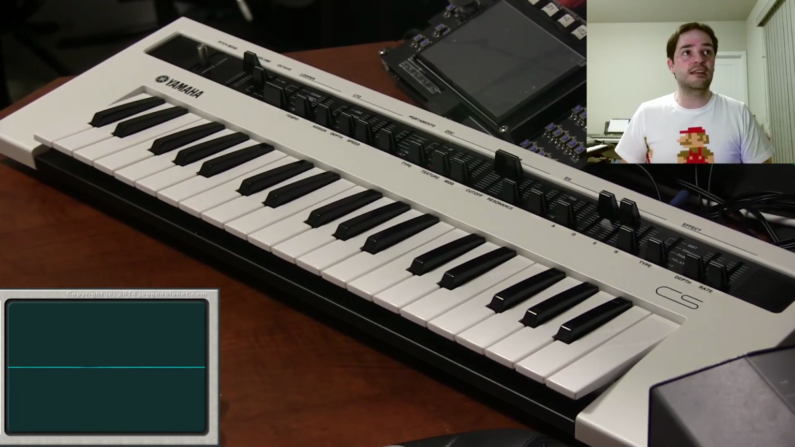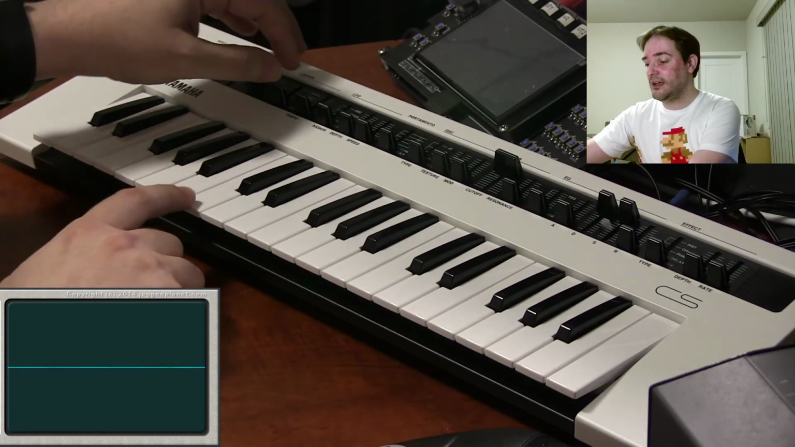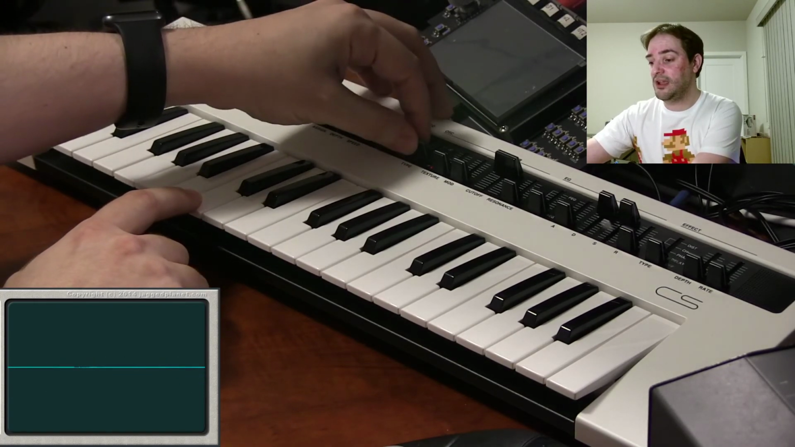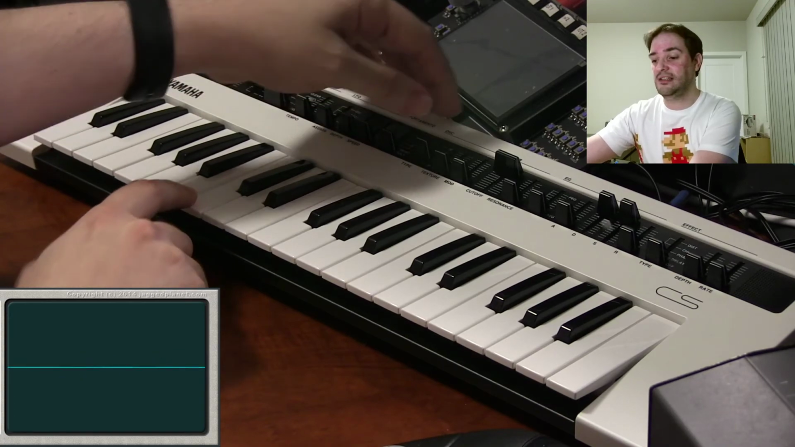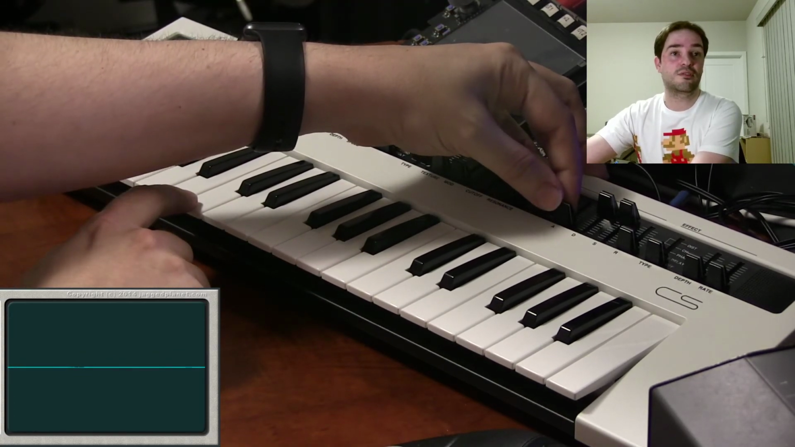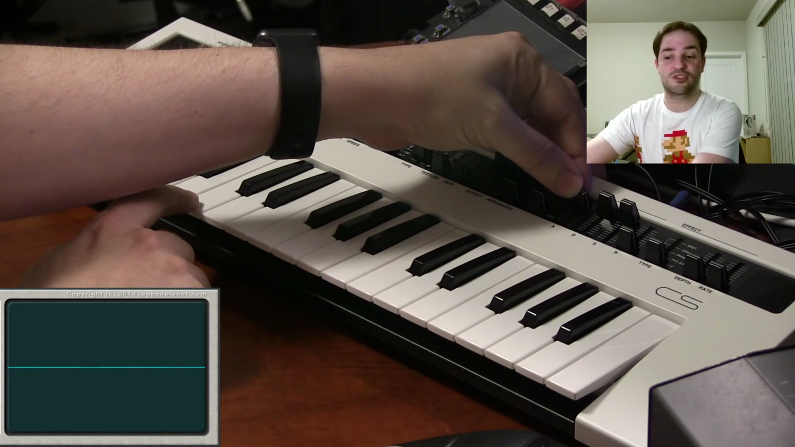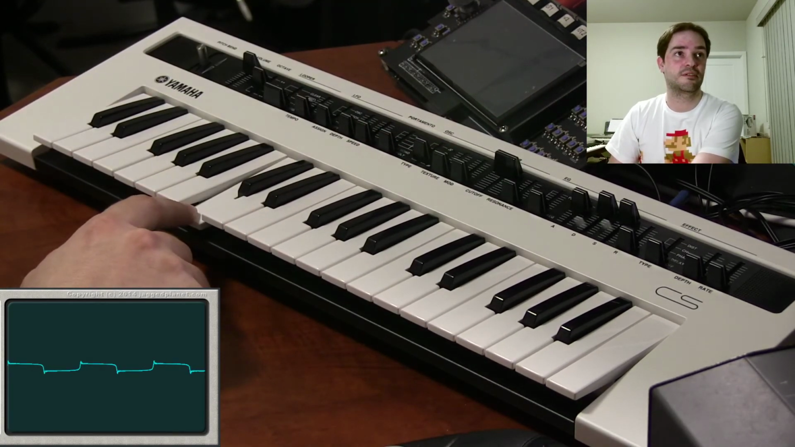So let's go ahead and demonstrate this a little bit. I'm going to use a square wave. Yes, there you go. I'm going to ramp up the attack a lot, and you will see how slowly it goes up.